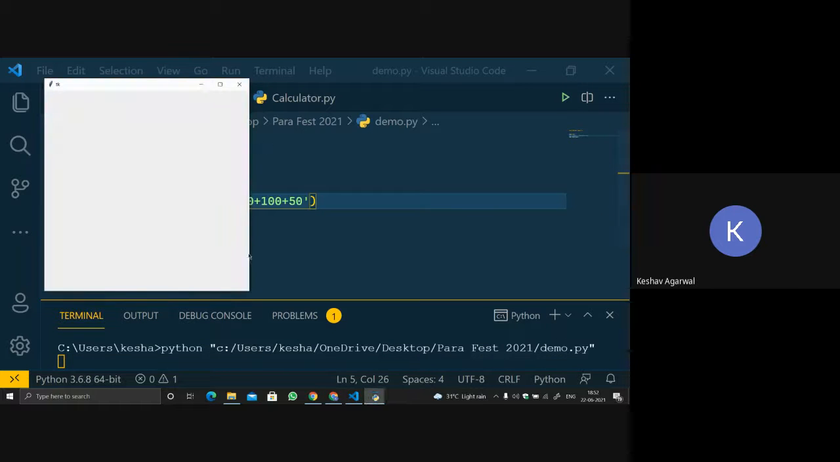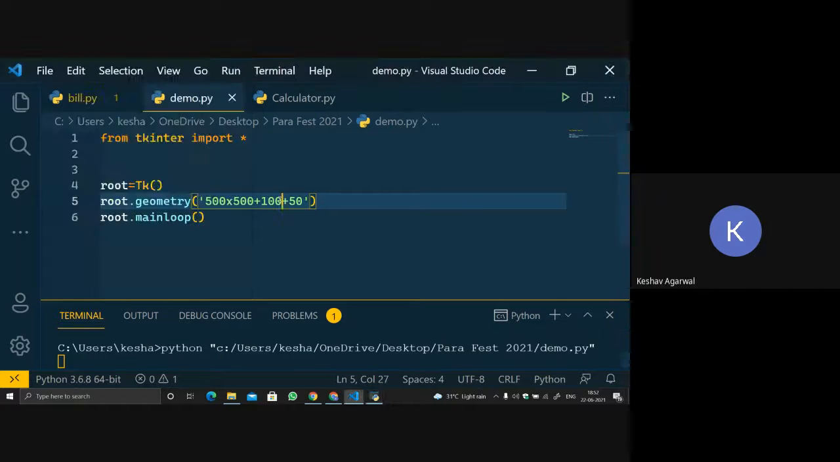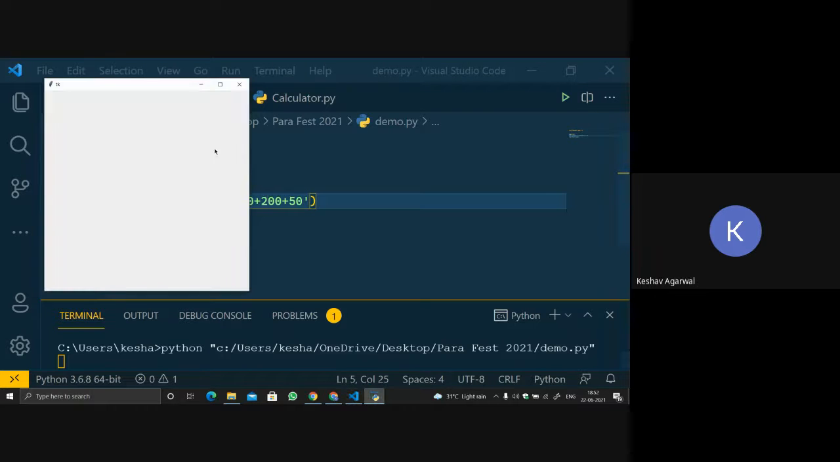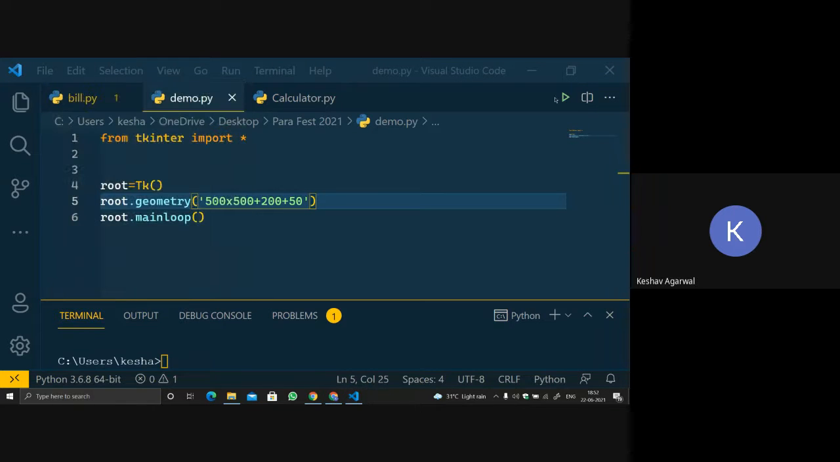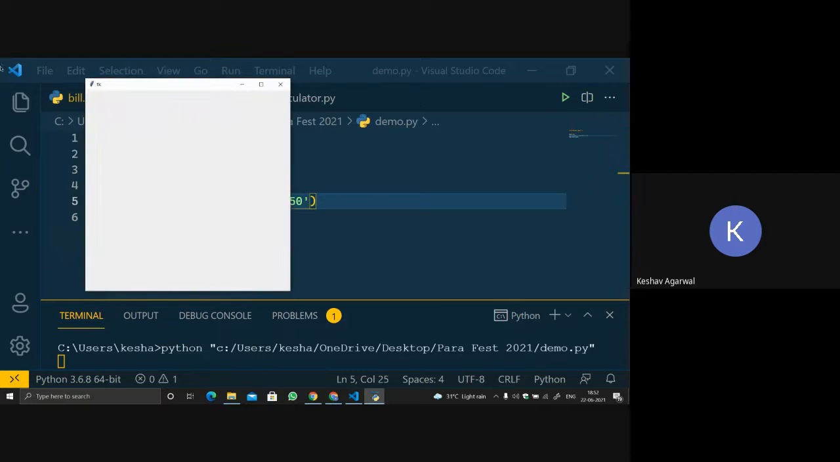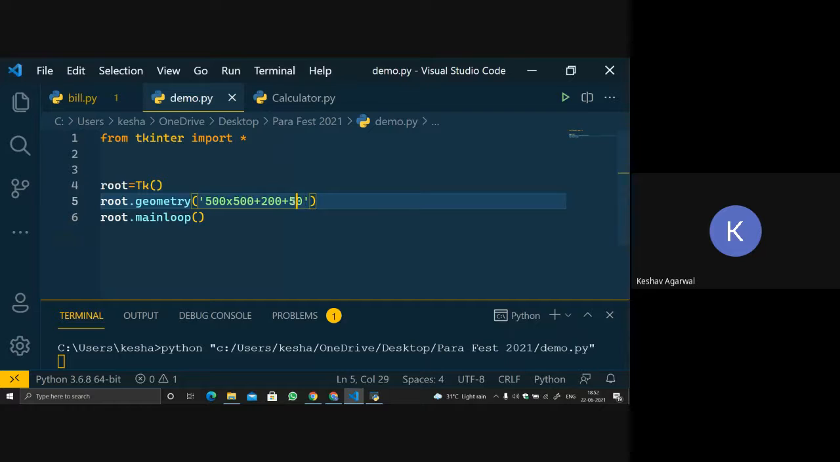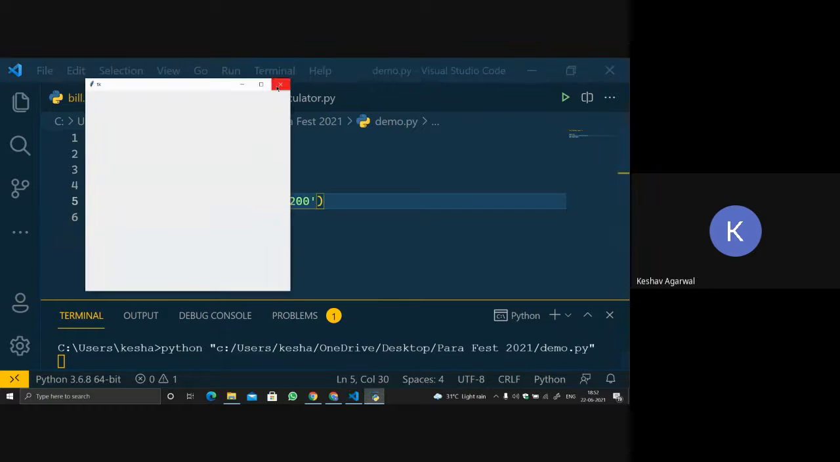So first, see, it moved 100 from the left and 50 from the top. Now again we can do it as 200. Again I will close it and run the program. See, we'll move 200 from the left and 50 from the top. Simultaneously, if I do it 200 over here and run the code again.